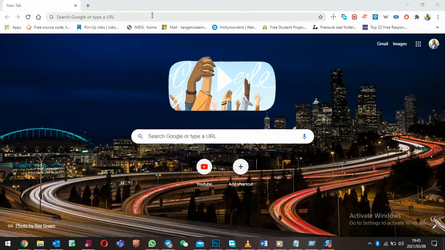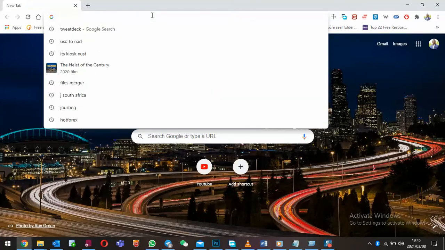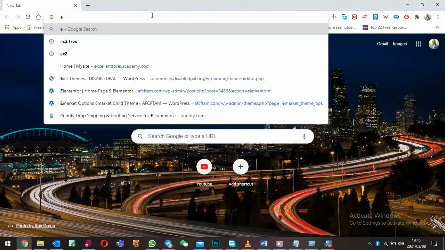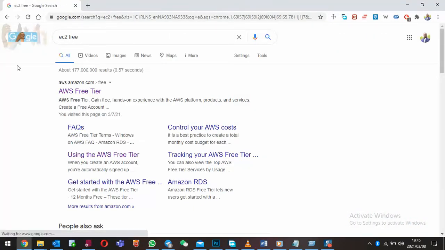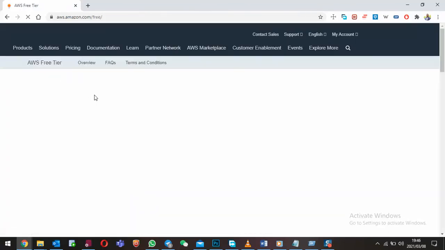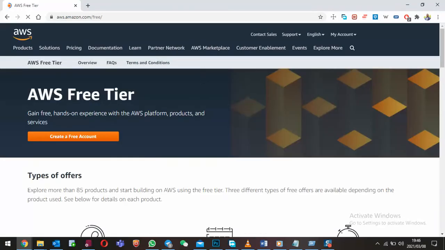So first things first, to create a VPS, all you have to do is Google EC2 free. Press enter, and the first result, which says AWS free tier, is the one you are going to choose. It should be Amazon. So you click on that link.